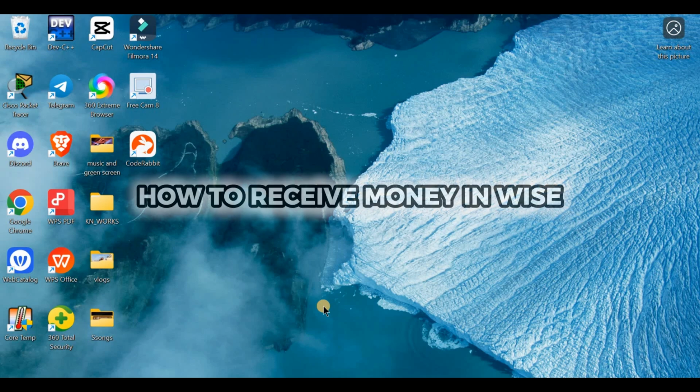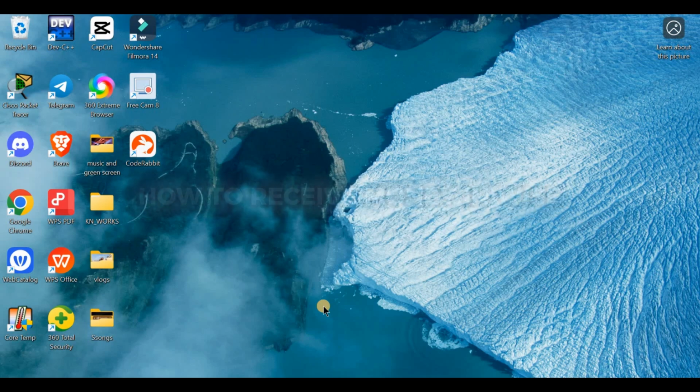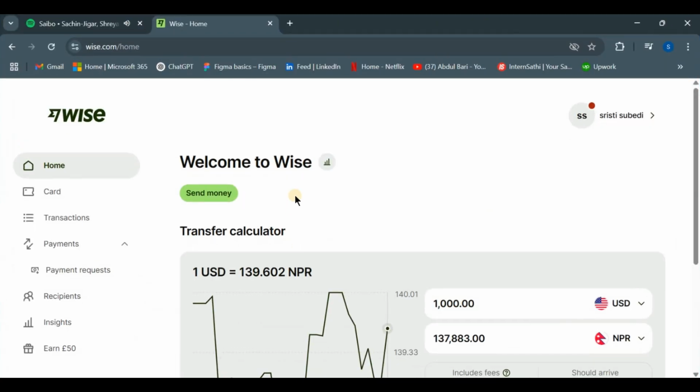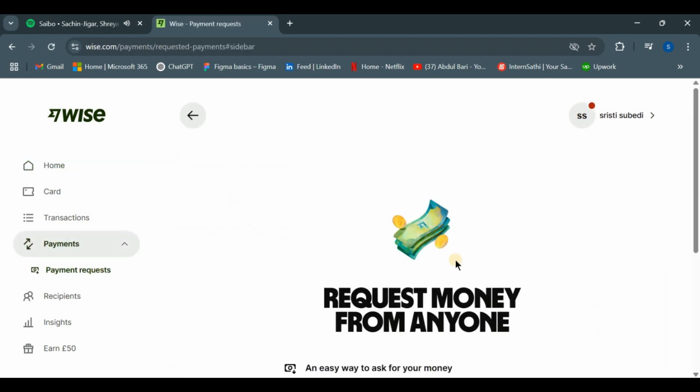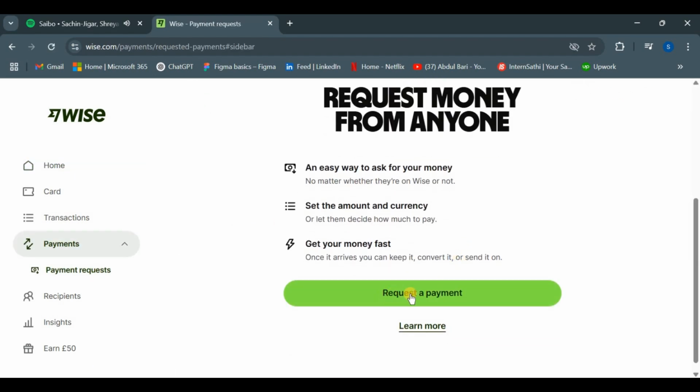Expecting a payment? Here's how to receive money with Wise. Fast and easy. First, open the Wise app and log in. On the home screen at the left side, you can see the option Payment Request. Tap on it. Here you can request a payment from anyone you are expecting a payment from.